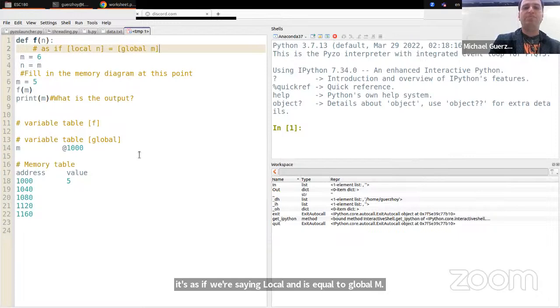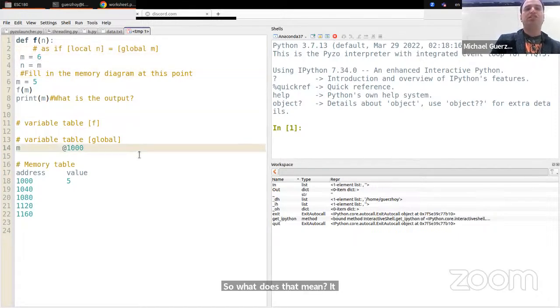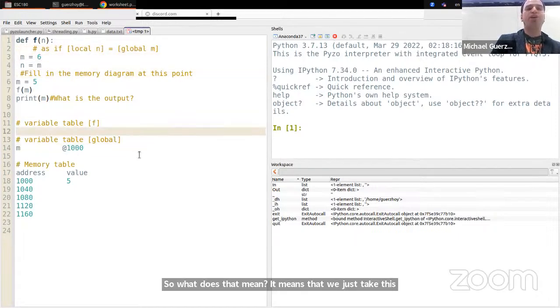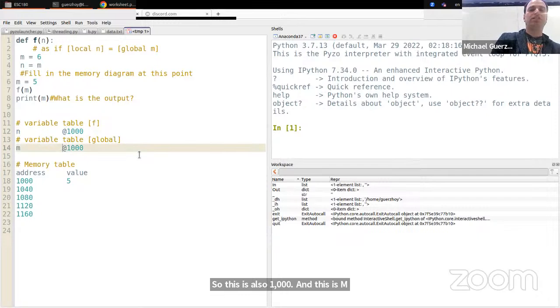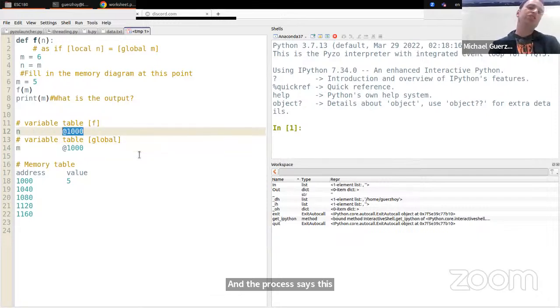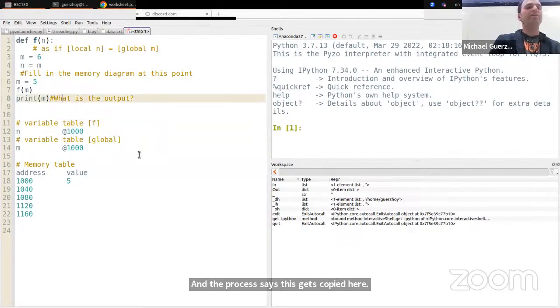What does that mean? It means that we just take this and copy it over here. So this is also 1000, and this is N. This gets copied here. Now, in the case of integers, it's not a very interesting fact. It's just that now N is 1000 and also M is 1000.